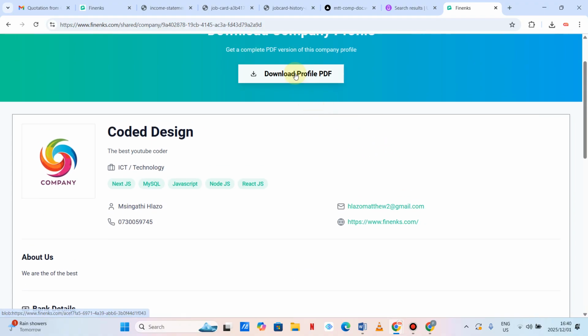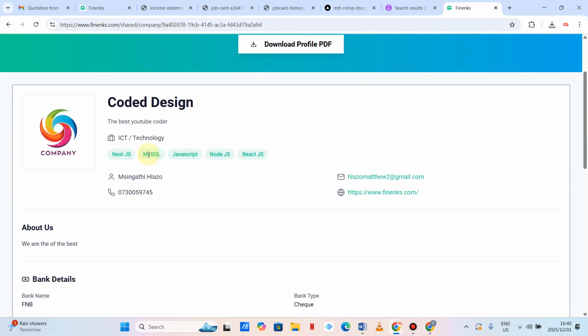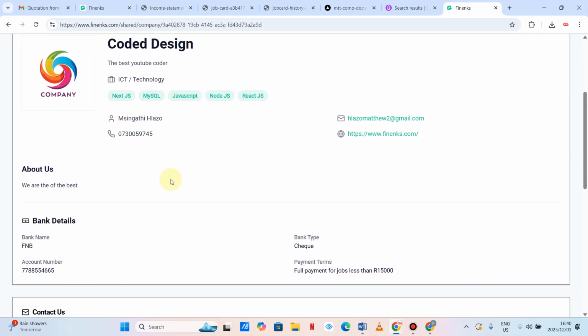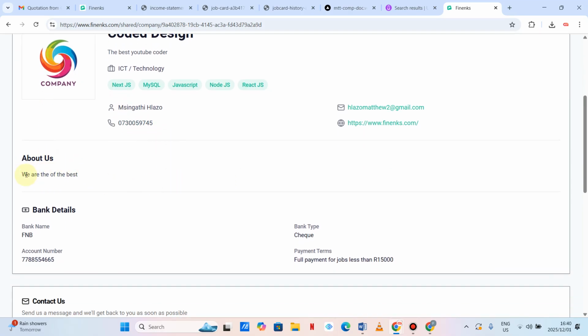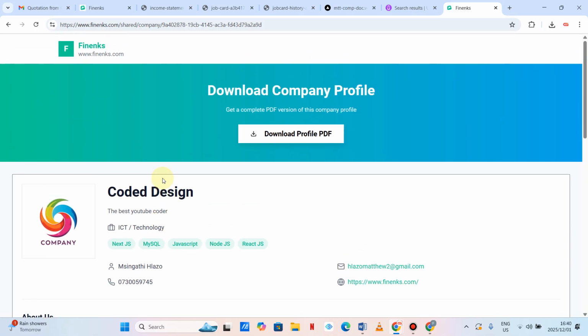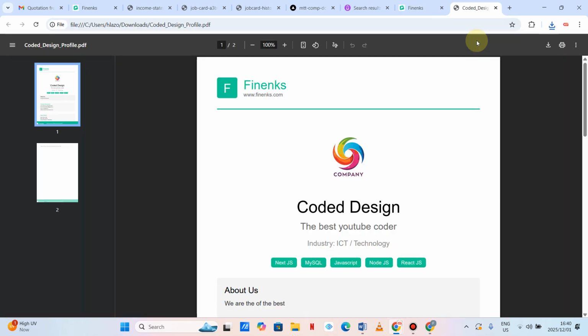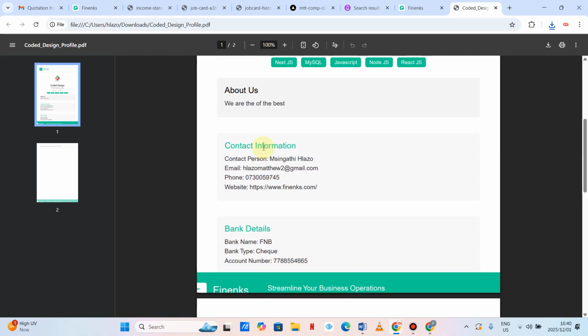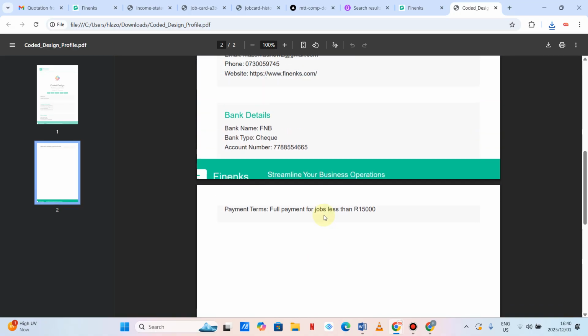The clients can download this profile. This is your industry. These are your tags. This is the contact person. And about us, this is your about us. These are the banking details. If you want, you can deactivate these if you don't want. If somebody wants to pay you, more often than not, you find yourself sharing your bank details via app or bank card. You can just download this and give this to your client. You know that it has got some sort of the accurate details.